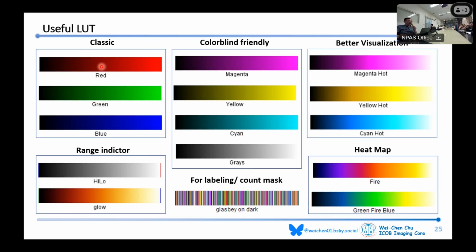So these are useful lookup tables. Most people, or traditionally people, tend to use red, green, and blue. But nowadays, colorblind-friendly lookup tables are preferred. If you have 3 colors, then use magenta, yellow, and cyan, or even better, use grayscale. Those 3 colors have variations we call magenta hot, yellow hot, and cyan hot. This is a brighter version. Usually papers do not use this one, but for some papers or for image computation, this lookup table, this color looks really beautiful.